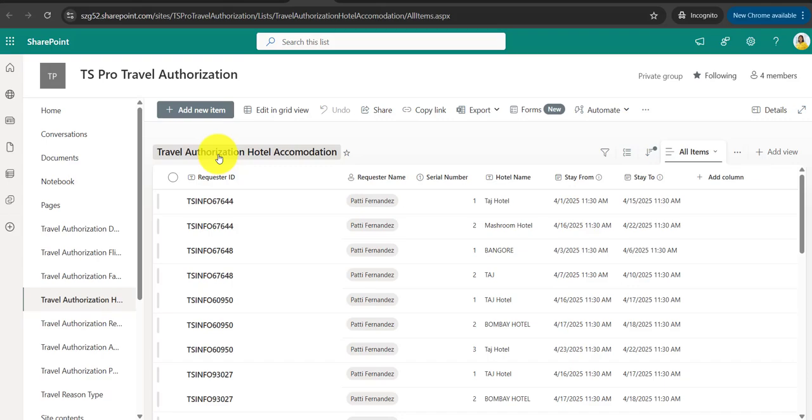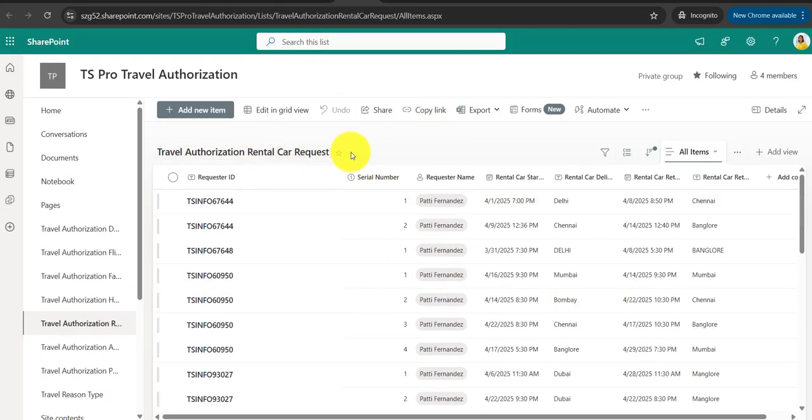Same thing, you can see Travel Authorization Hotel Accommodation. In the form, we have some repeating sections. Suppose you are an end user submitting one travel request, then at that time it will ask for the hotel accommodation. So there will not be just one item. Suppose you are using 5 hotel accommodations, so you can add 5 items over there, and this list maintains all that information. Same thing, rental car request. Suppose you are renting a car, then you can put in all the car rental requests one by one using the repeating section, and all this information will be stored over here.